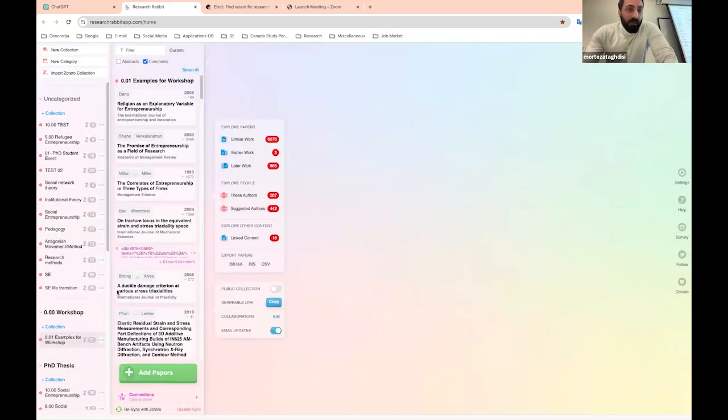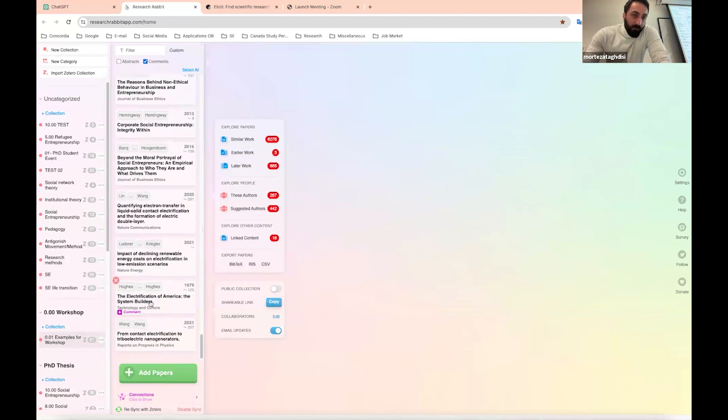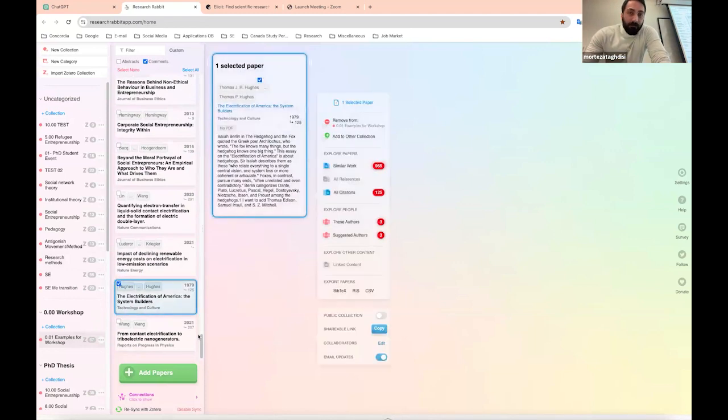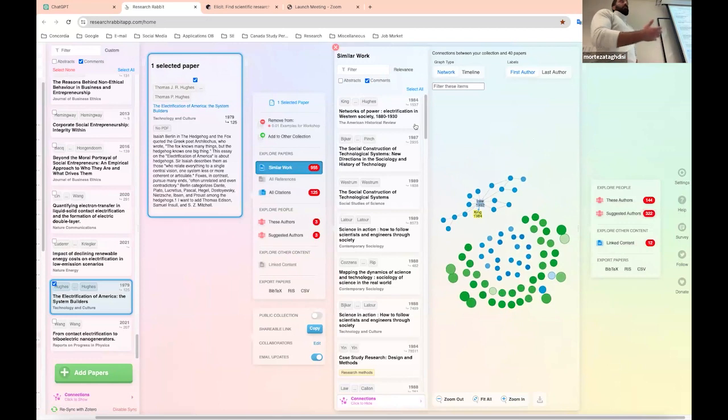What happens here is that I'm adding them to this folder, which is called examples for workshop. I should be able to find them here. You see, electrification America. What is different about ResearchRabbit is that I found an interesting paper, this one, and ResearchRabbit enables me to find similar works. If I want to find similar works, I click here, and there you go. These are all the similar works of the paper we were interested in.